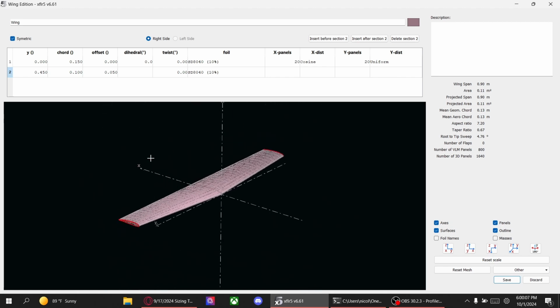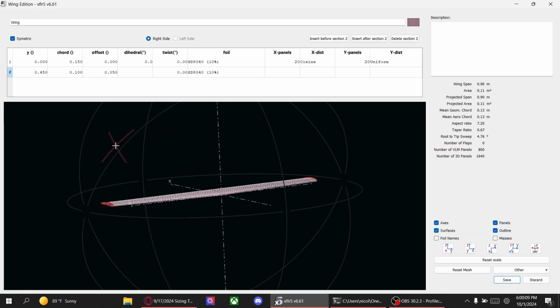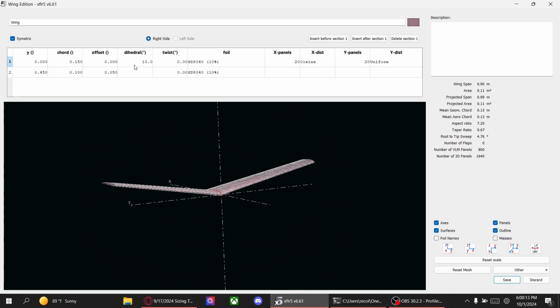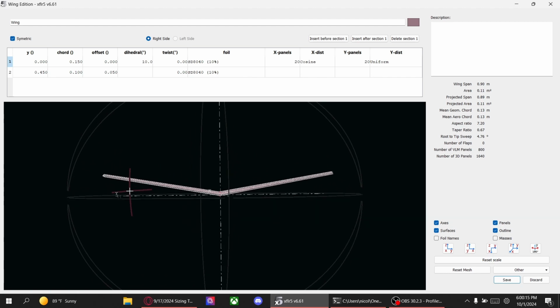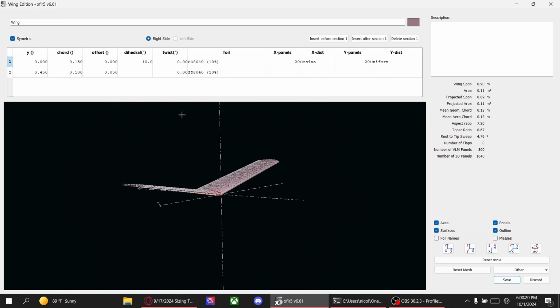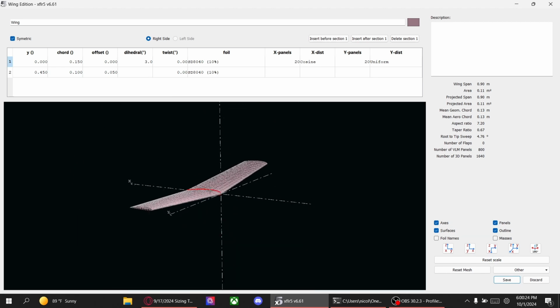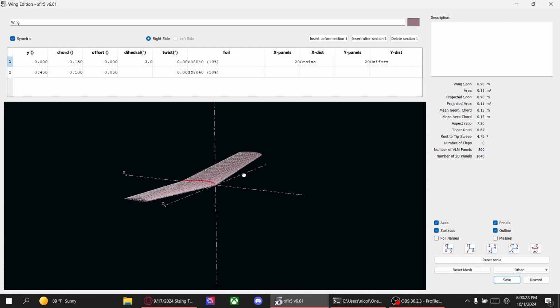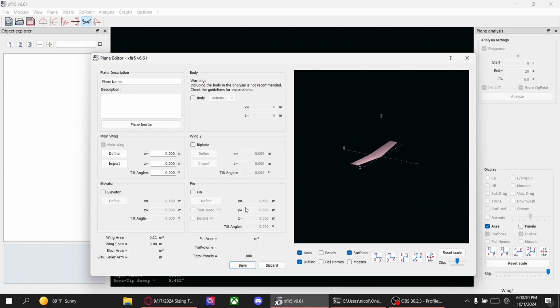Moving on, we also have dihedral. Dihedral is how much the wings are angled up. As you can see, if we apply a dihedral of say 10 degrees, there's a pretty extreme amount of upward angle going on there. So I'm just going to set it to 3 for this tutorial. Typically a dihedral is good for having sort of automatic stabilization. So I'm going to go ahead and save that.